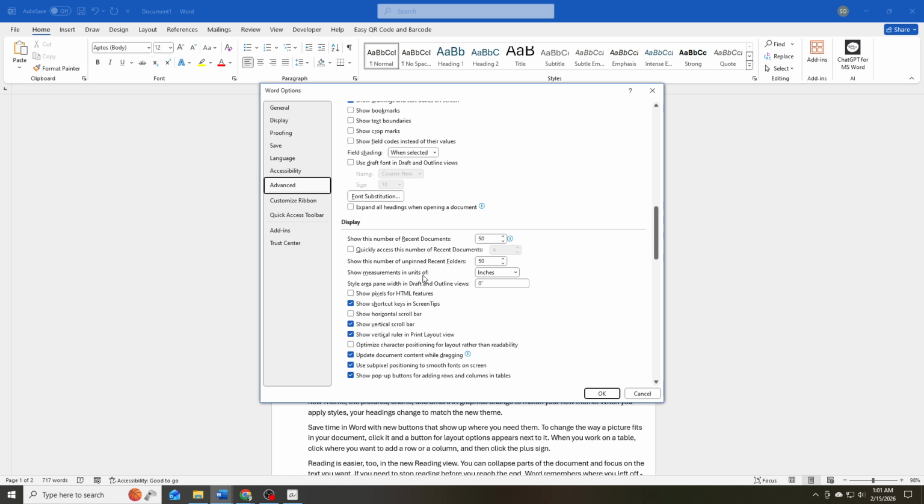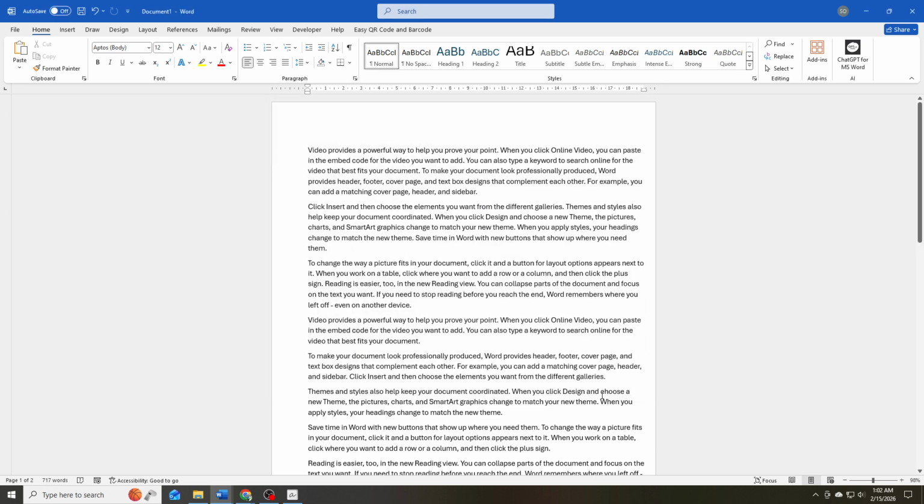By default, Word usually uses inches, but you can change it to other units like centimeters, millimeters, points, or picas. Click the drop-down menu and select Centimeters. After selecting centimeters, click OK to save your changes and close the Word Options dialog box.